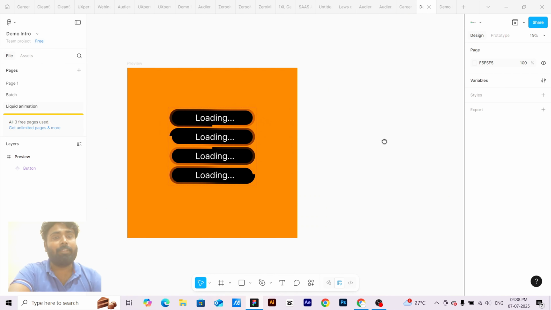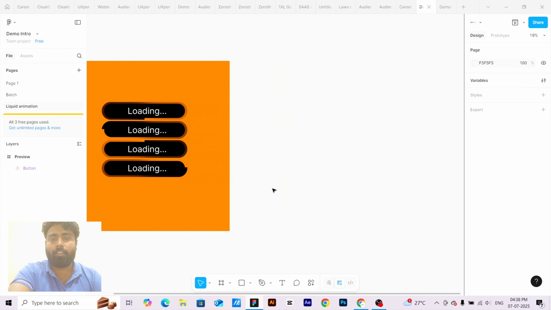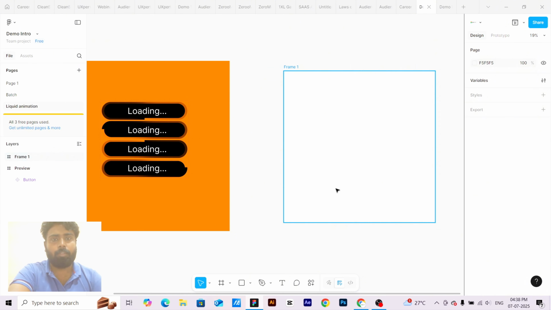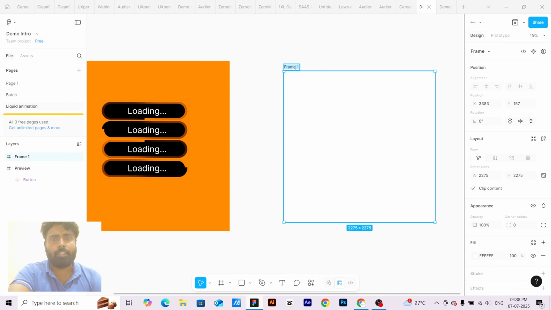And now that the prototyping is also completed, this is where we will add one more frame. This is where we will test it. Let's test it. I go to assets. In the assets, I will select liquid animation. Sorry, this is what I named my file, that's why it's showing liquid animation. You can name it whatever you want.